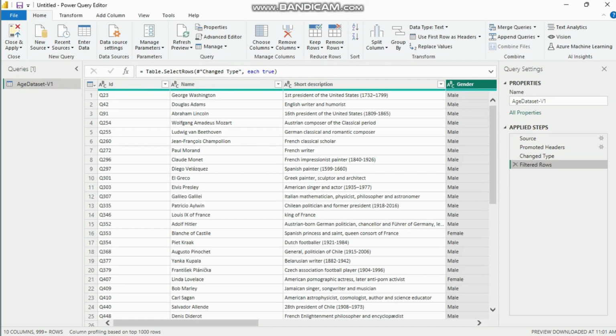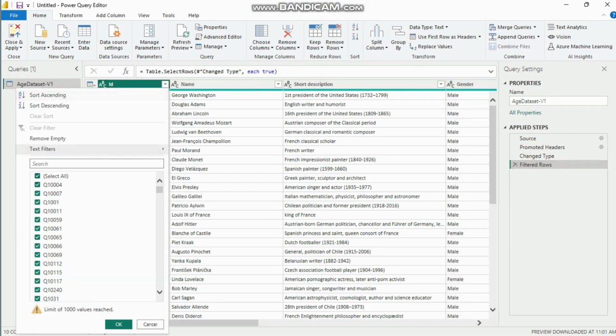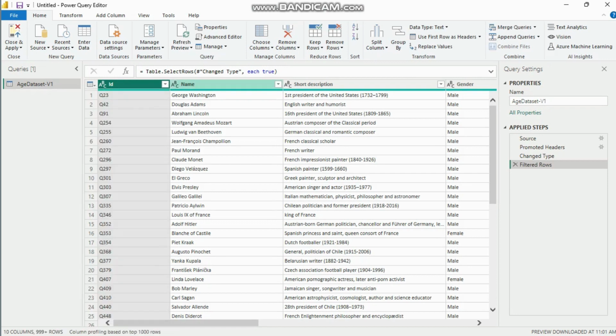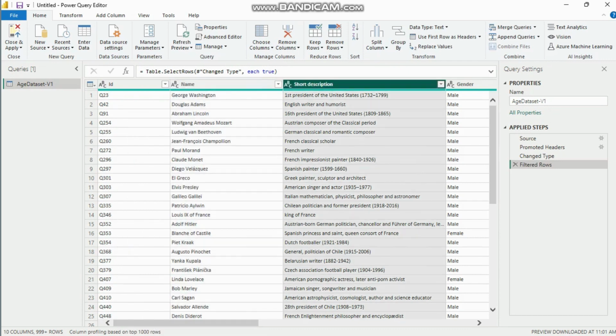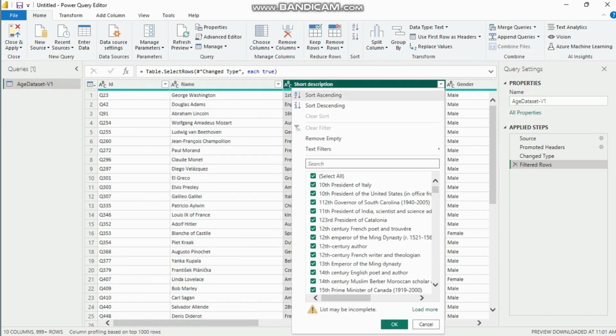I will check column by column by clicking on this little box. If a column has null, blank, and so on, it will appear at the top of this list. Since it doesn't have null, it is okay. Next we check the next column. It is also okay.